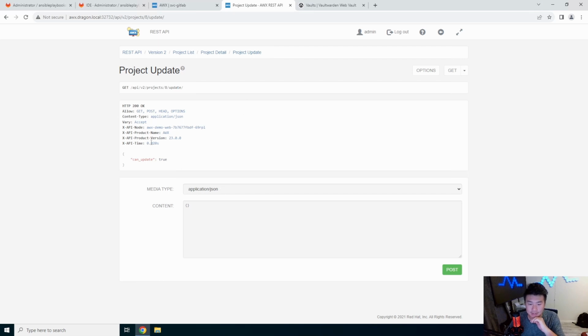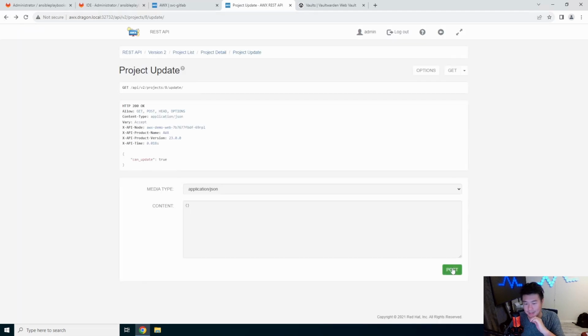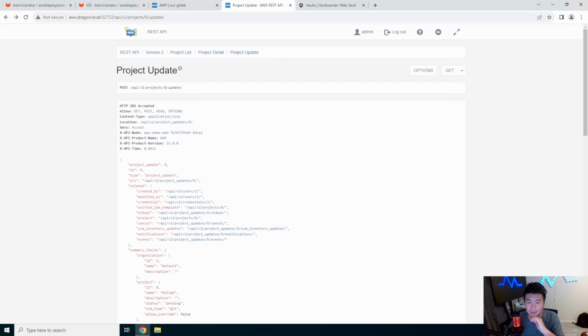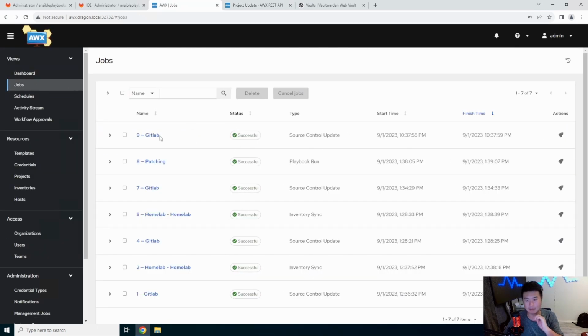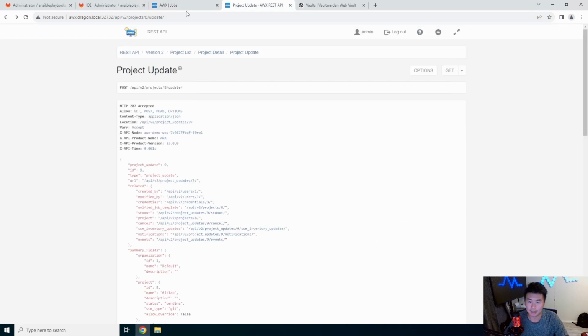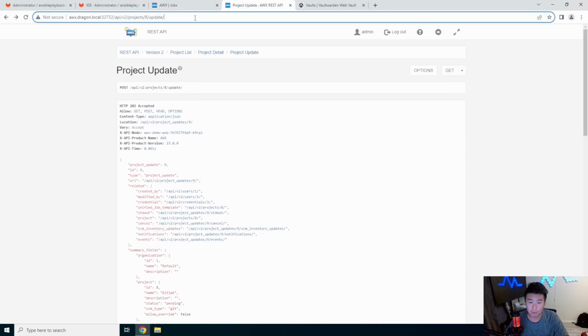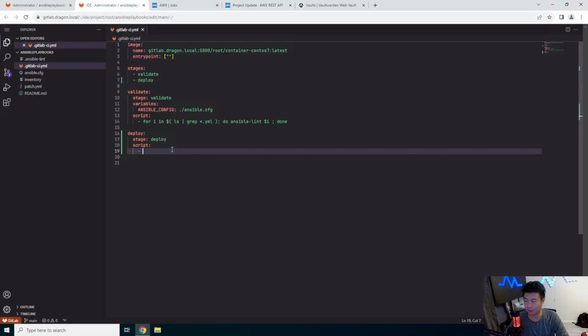From here, you can use the GET or use the POST command, which will do a post, and then you should be able to see that it kicks off the source control job. It actually kicked it off right here as job 9. So what we'll do is grab this and do a POST request with curl. We'll do curl -X POST, and then the URL.